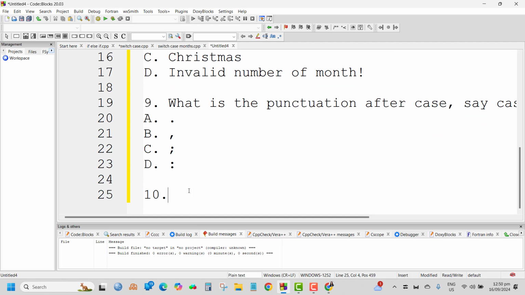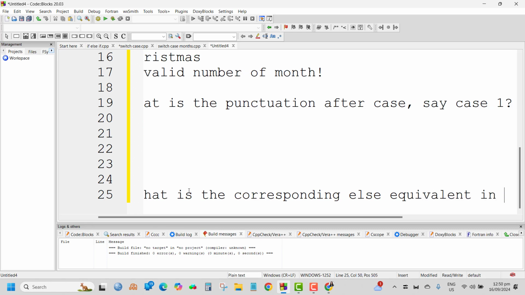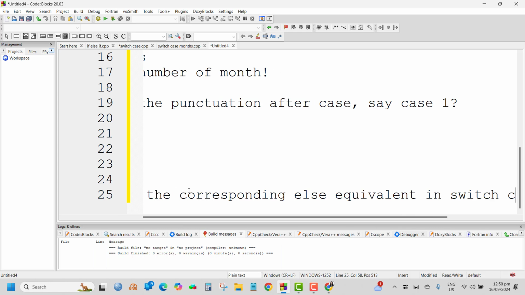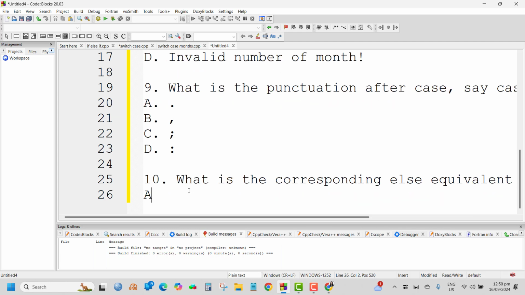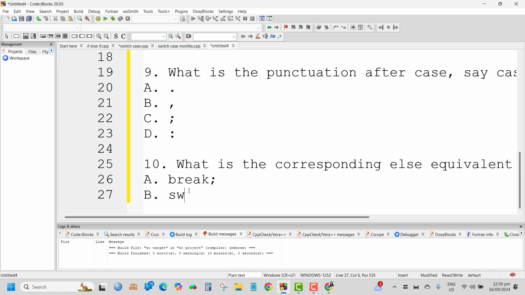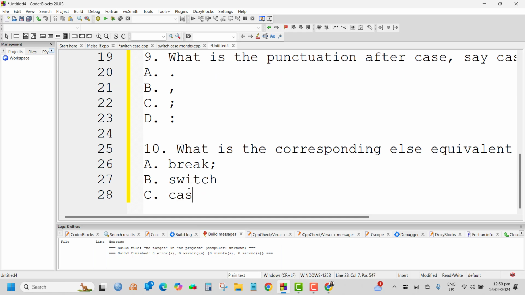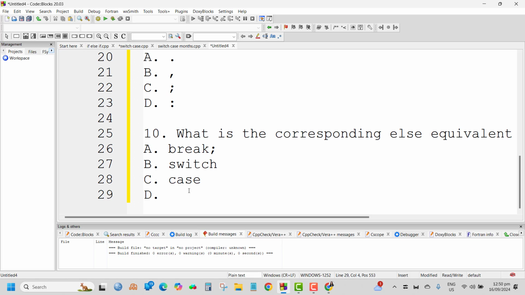Okay, number 10. What is the corresponding else equivalent in switch case? A, break. B, switch. C, case. D, sorry for the face validity, class. D, default.